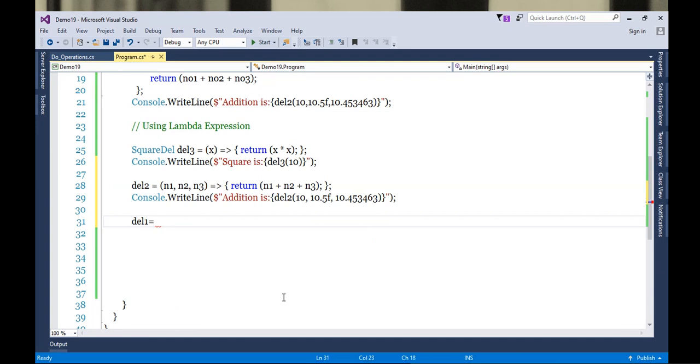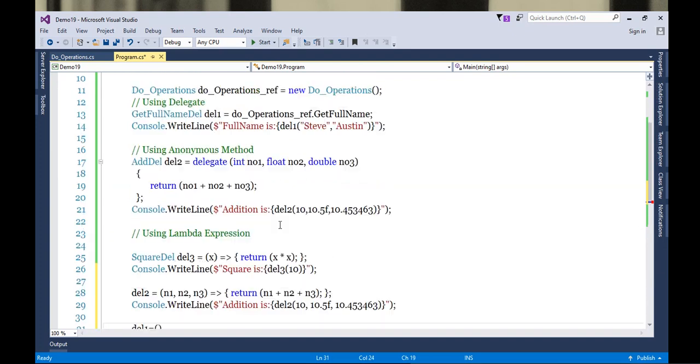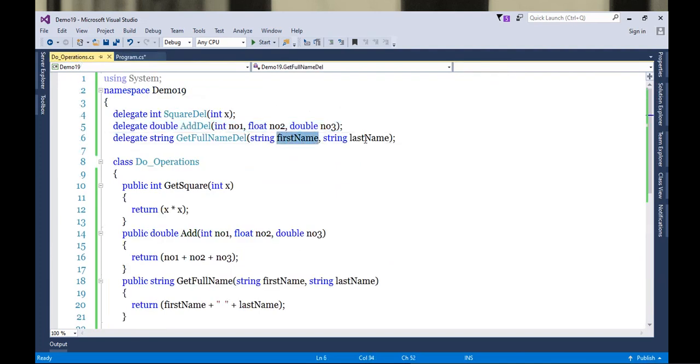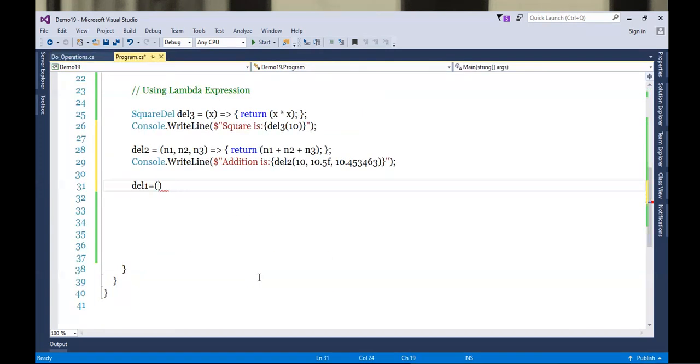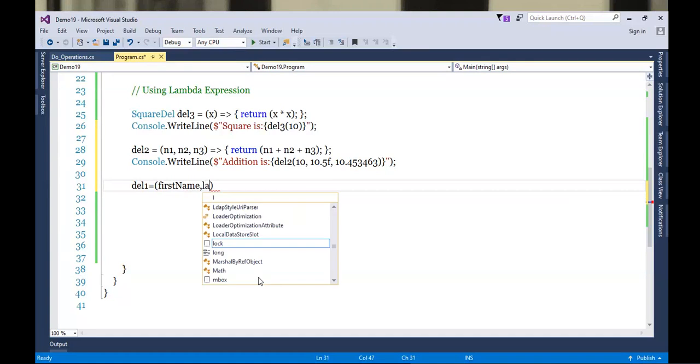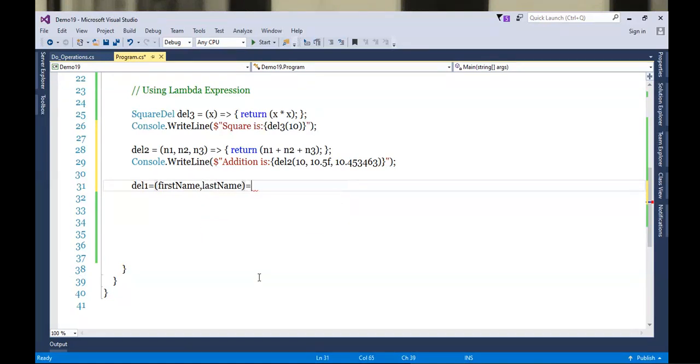So again, I will reuse this delegate reference. How many arguments are there? Two arguments. If you think about it, there are two arguments. What are those? First name and last name. So let's specify those arguments here. First name and last name goes to return first name plus last name.